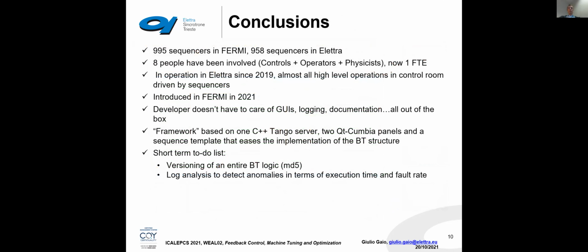So this is my conclusion. There are more or less 1,000 sequencers installed in Fermi and in the Elettra Tango database. From the start of the experiment, there were 8 people involved from controls, operators, and physicists. In operation in Elettra since 2019, almost all the high-level applications in the control room are driven by the sequencer, except the ones used during the machine tuning. The framework was introduced in Fermi in 2021.